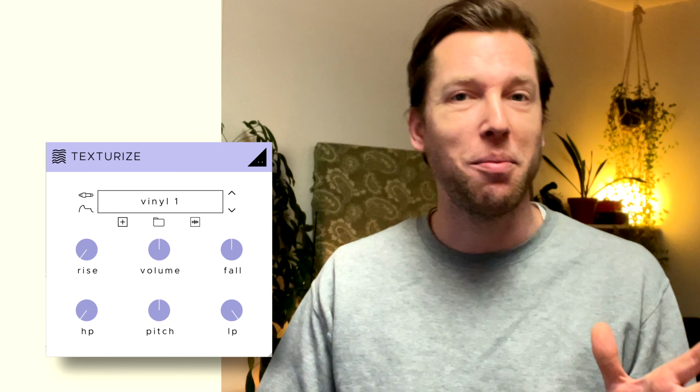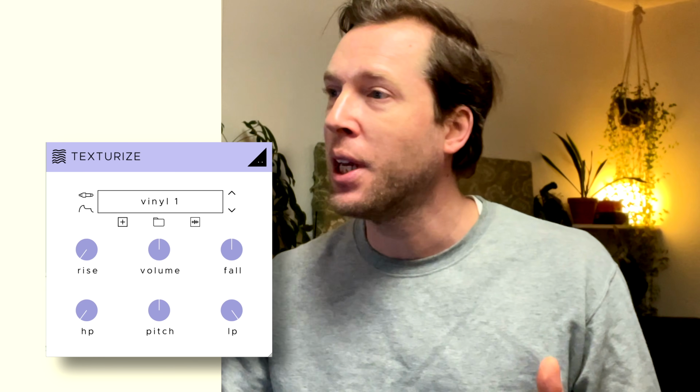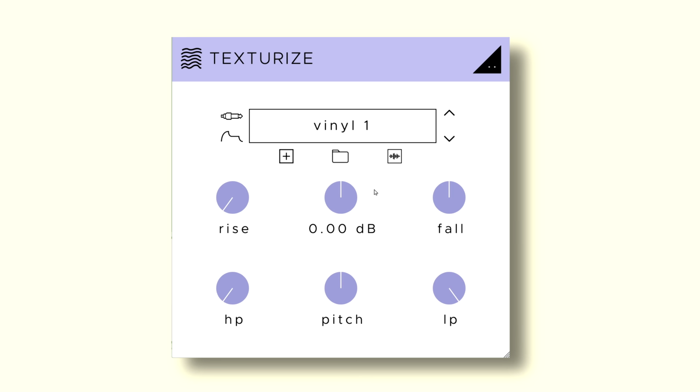I want to show you how to use the Soundghost Texturize, which is a plugin that is sort of like an envelope follower, and it can utilize some samples. You can even add your own samples. I'll show you around the plugin first, and then I'll show you some of the cool things that you can do with it. Here, the interface is pretty straightforward.